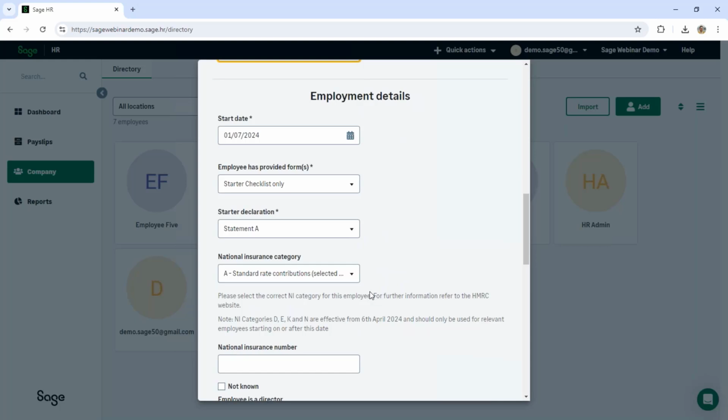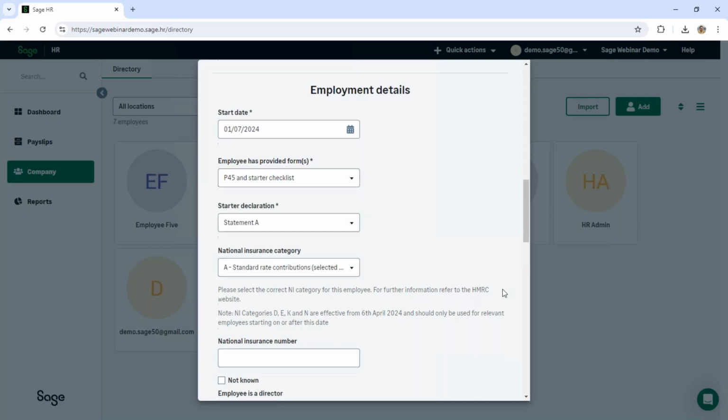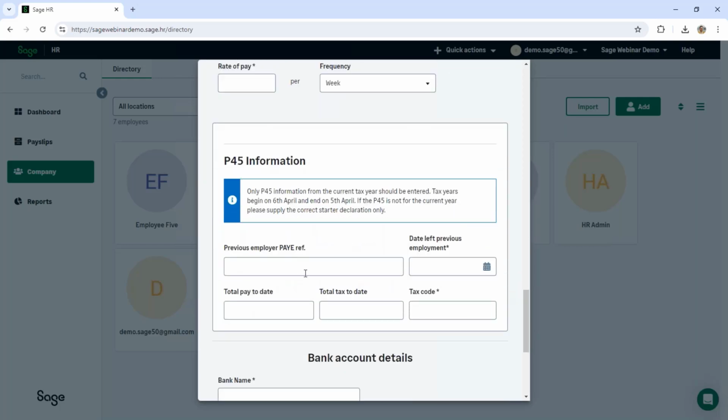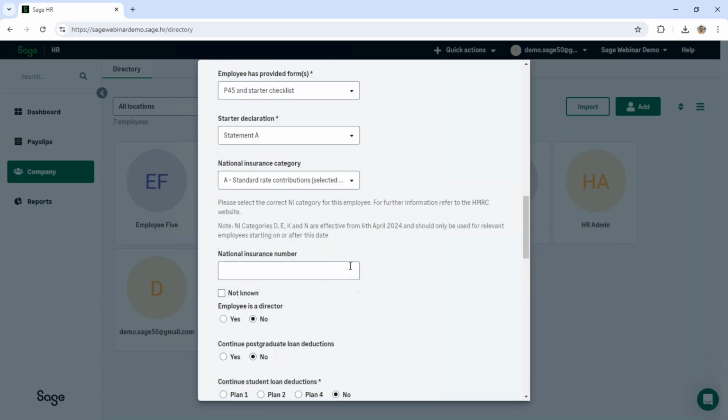And then you can provide the employment details that would be used to set up their employee record in payroll. So I've got the start date. You can choose which starter form they've given you. So it might just be a starter checklist, formerly P46, or you might want to enter their P45 details by choosing the P45 option. You can then enter P45 information down here.